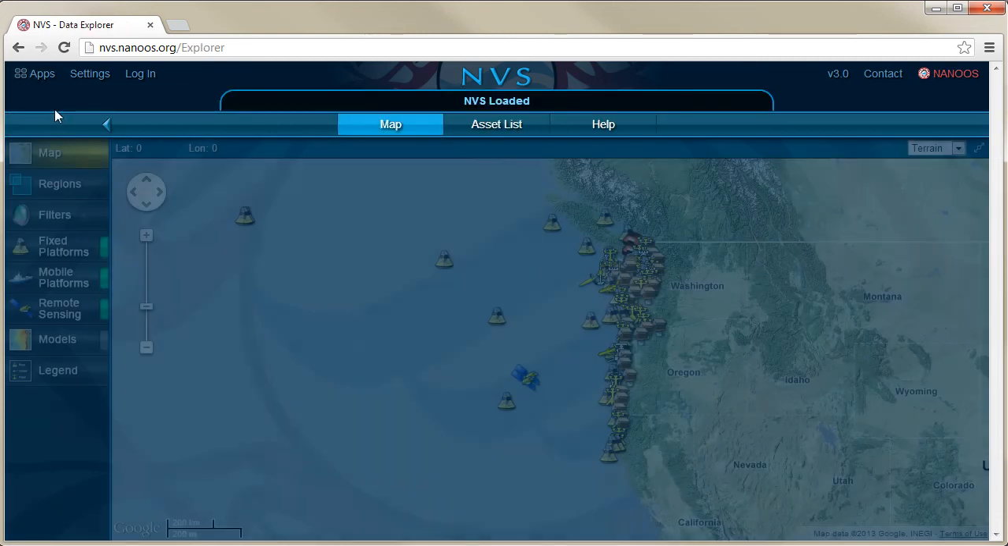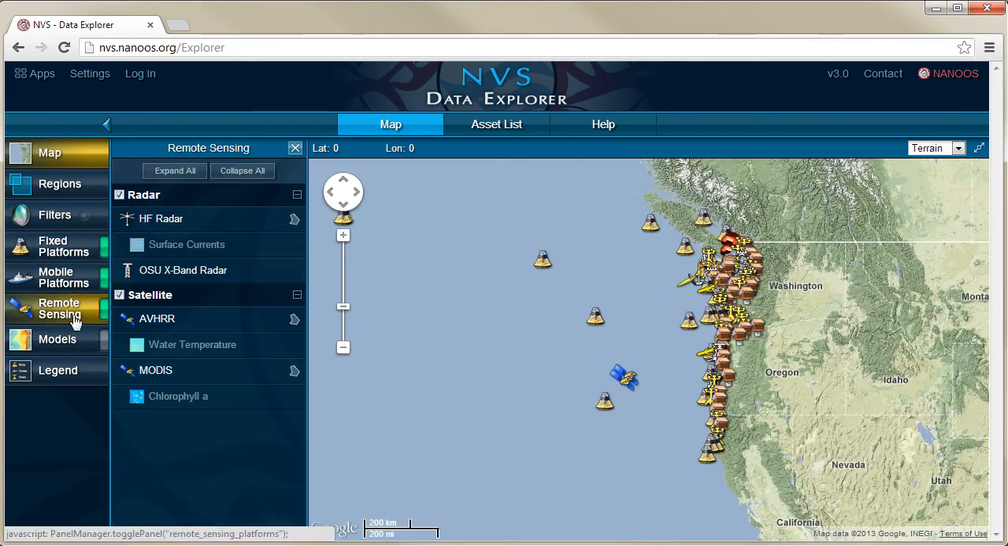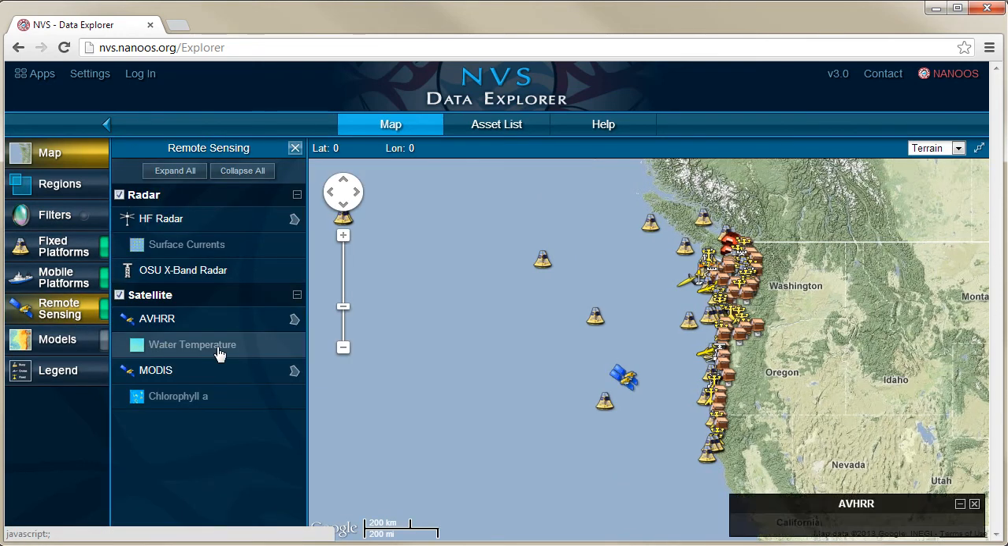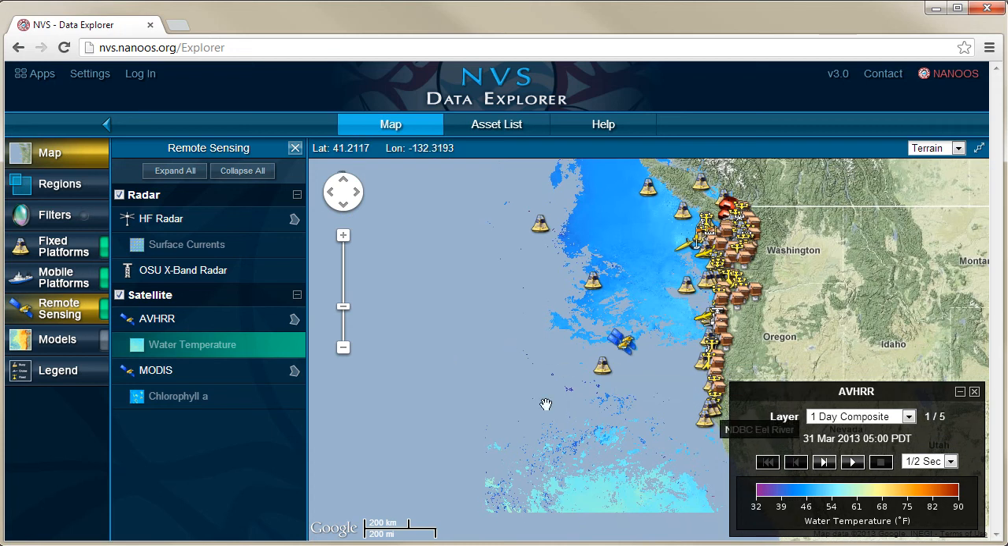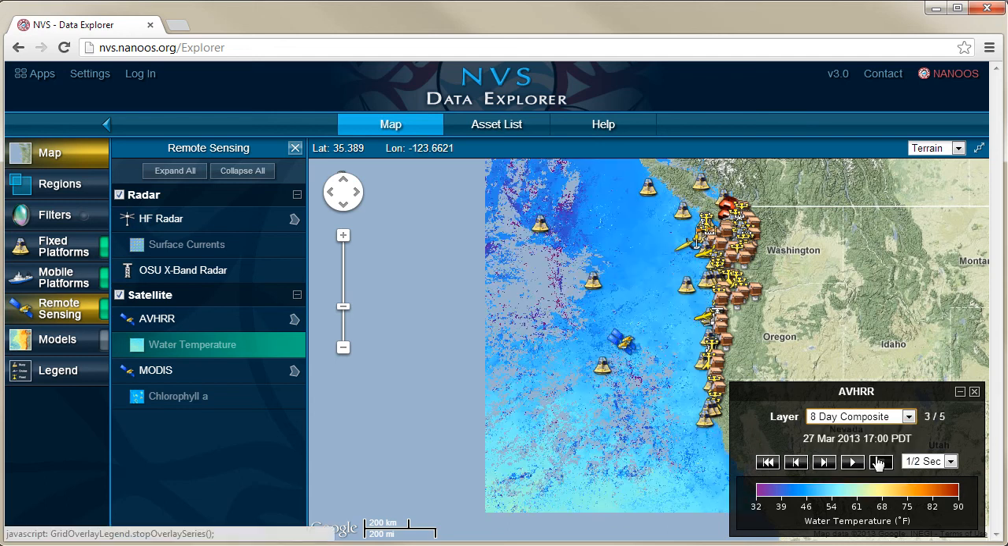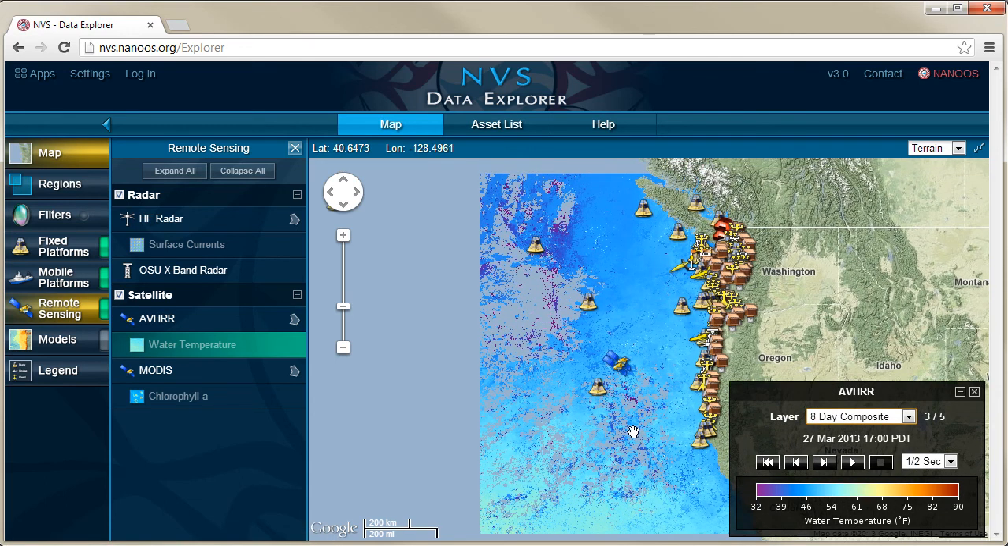The other remote sensing data in the list is collected by satellites. Satellites cannot see through clouds, so you may see some holes in the temperature and chlorophyll data where there were clouds. To help fill in these gaps and provide you with a general idea of what is happening, we provide a number of composite overlays, which you can select from the pull-down menu. Using the 8-day composite as an example, this overlay was created by taking the past 8 days of data and presenting it in one plot.